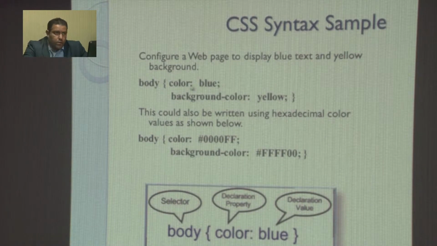For example, if we need to configure a web page to display blue text and a yellow background, we can insert this code: body color is blue, with a semicolon to separate the 2 attributes, color and background color, and yellow represents the declaration value for background color. This code can also be written using hexadecimal color values as shown below: color #0000FF. So this represents the code in hexadecimal color. Background color works the same way.